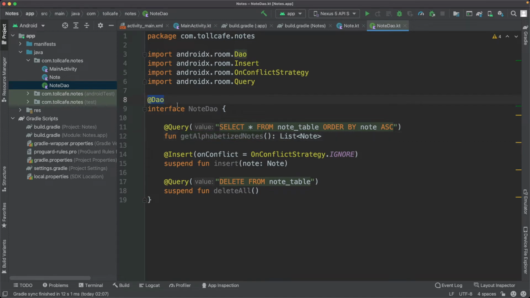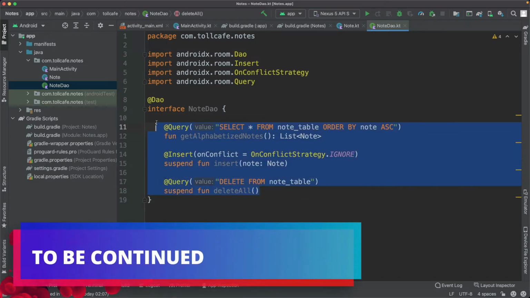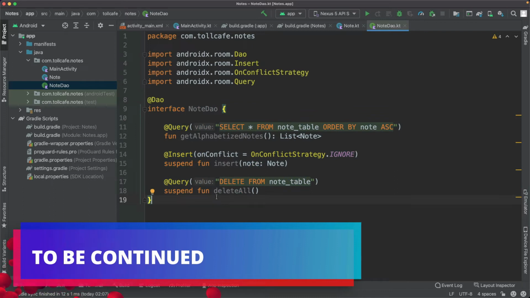Okay, so to summarize, for a DAO we have to either use an interface or an abstract class, and we have to annotate it with @Dao, and then we have to bind the queries with the methods. To select the data, we use @Query and we give the select queries here and bind it to the corresponding method. Similarly, in the insert, we bind it to the insert method, and in this case we only mention that in case of a conflict, just ignore it. And the last one, to delete the data, we are just binding deleteAll to delete from nodes table. Okay, so we are now done with the NodeDao.